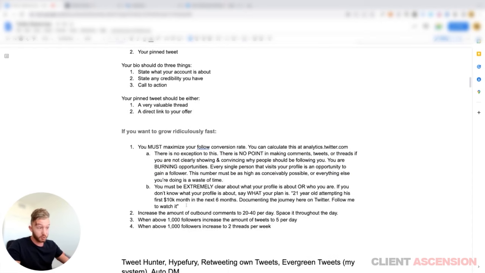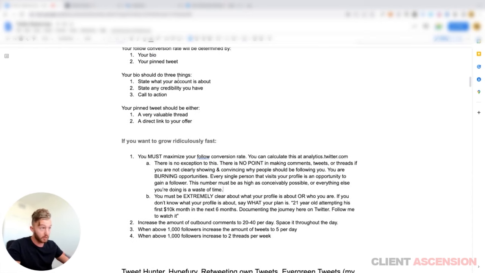That's a function of what you're trying to do on Twitter. You're getting all these profile visits, and you want to convert them into followers. So you have to show what your account is about, any credibility you have, and then a call to action. You must be extremely clear about what your profile is about or who you are.